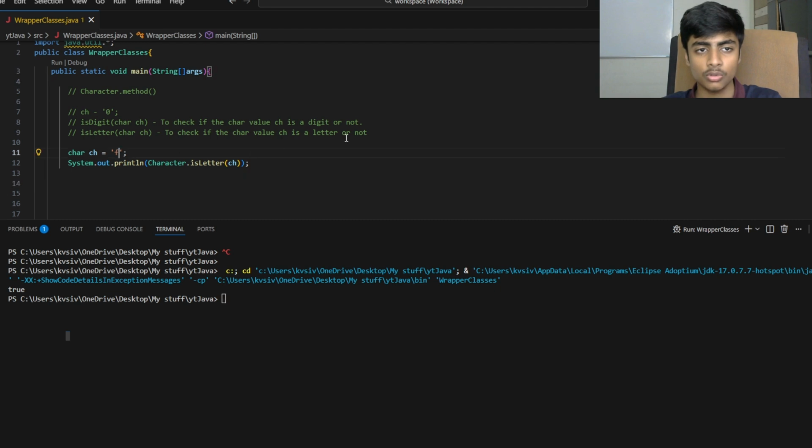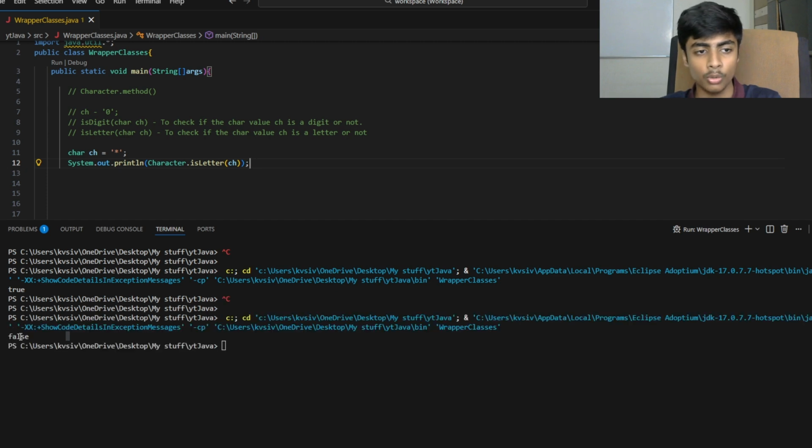If I change this to a special character, maybe something like the asterisk, then even though this is a character, it's not a letter anymore. The isLetter method is now going to return false. When we run this program, we do get our output as false.